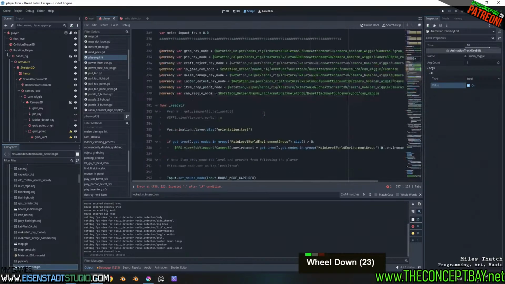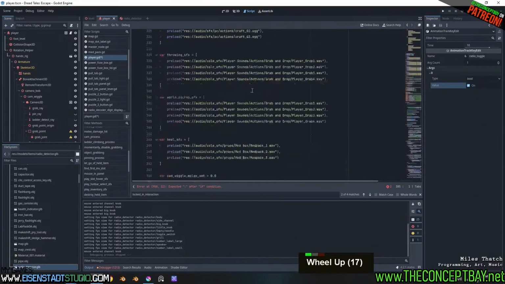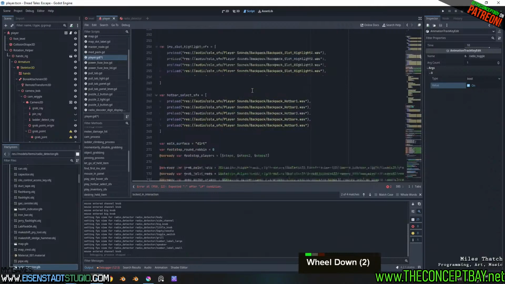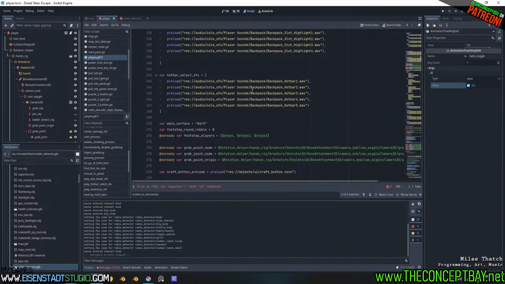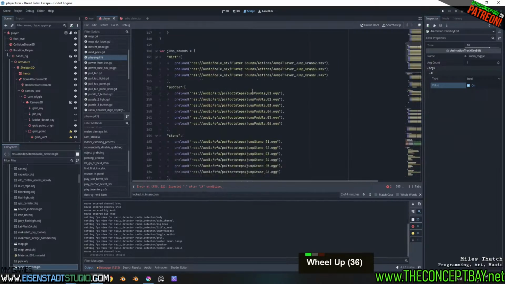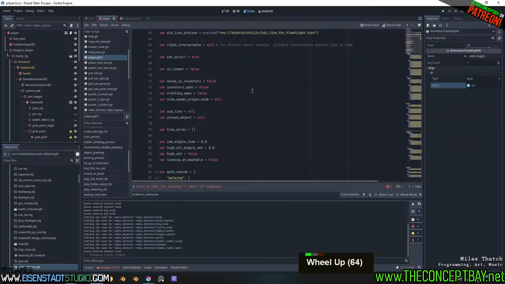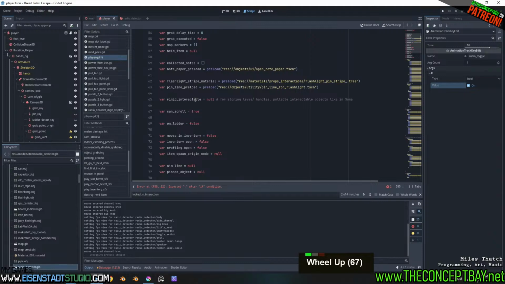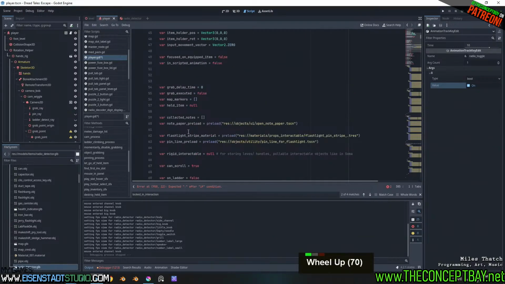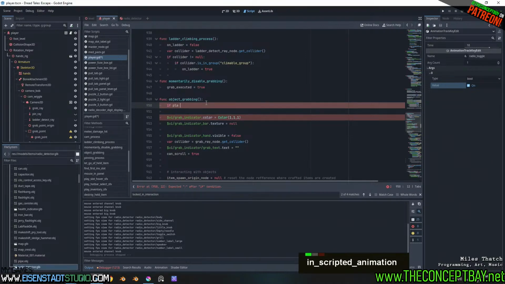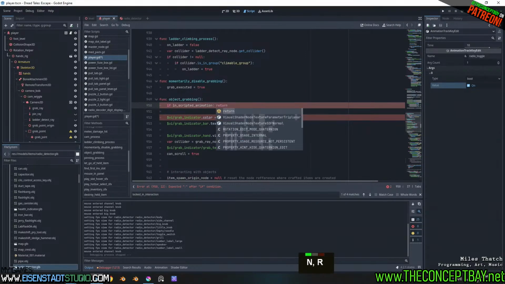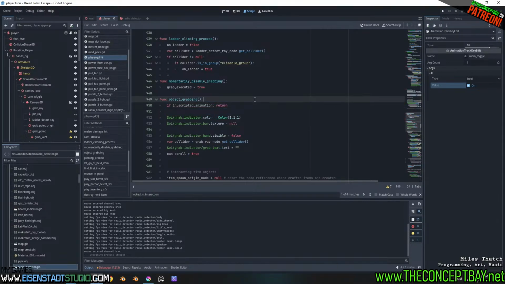Also, we keep playing this orientation test, which is why we see our hands spaz out for just a moment right in the beginning of the game. Now, in scripted animation, there we go. If in scripted animation, return. Now, this doesn't account for if we're already holding something.